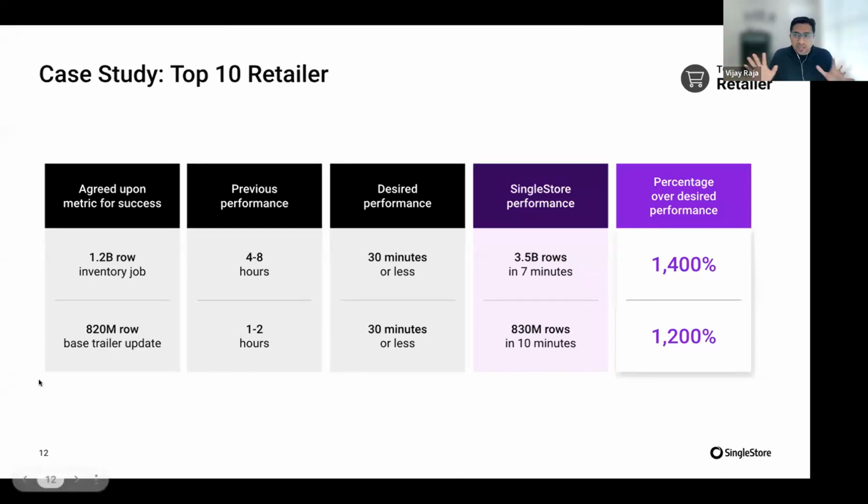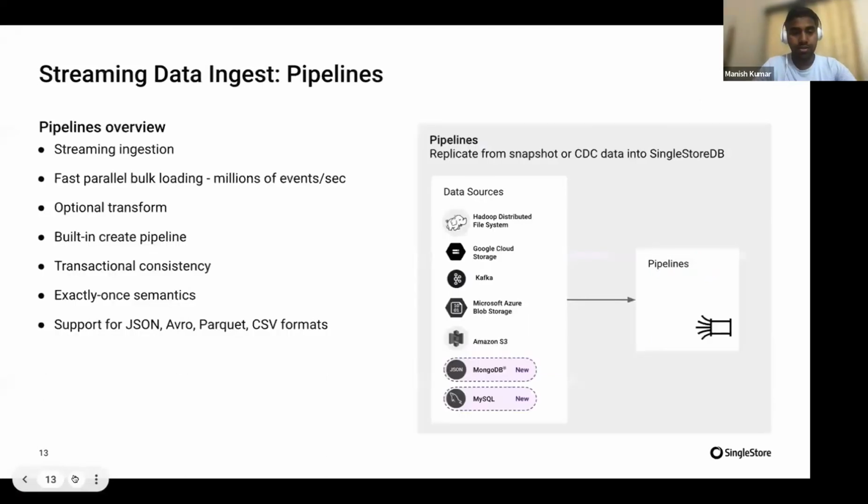Okay. So with that, I think I gave you some idea of an introduction to SingleStore, what we do in pipelines at a high level, and why this matters. But let's double click on pipelines. Let's dive a lot deeper. So Manish, I'm going to now pass this over to you to dive a little bit deeper into pipelines specifically. Sure, Vijay, and thanks.